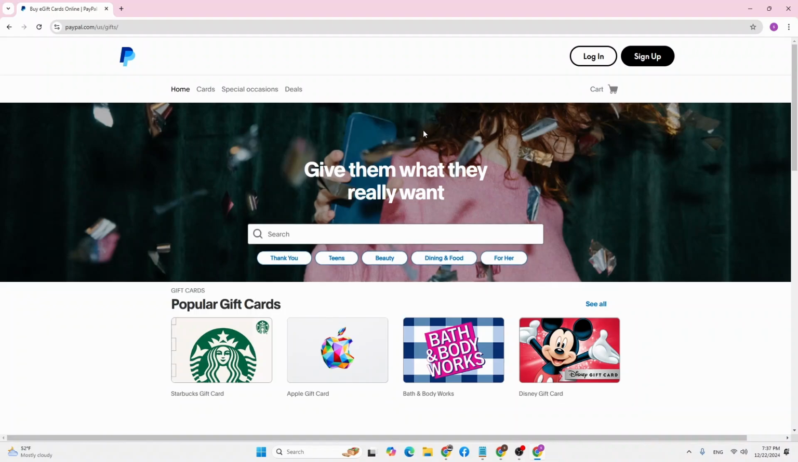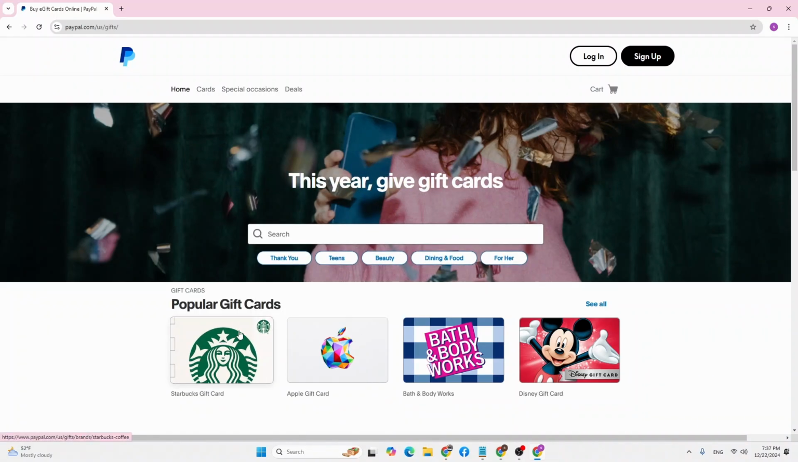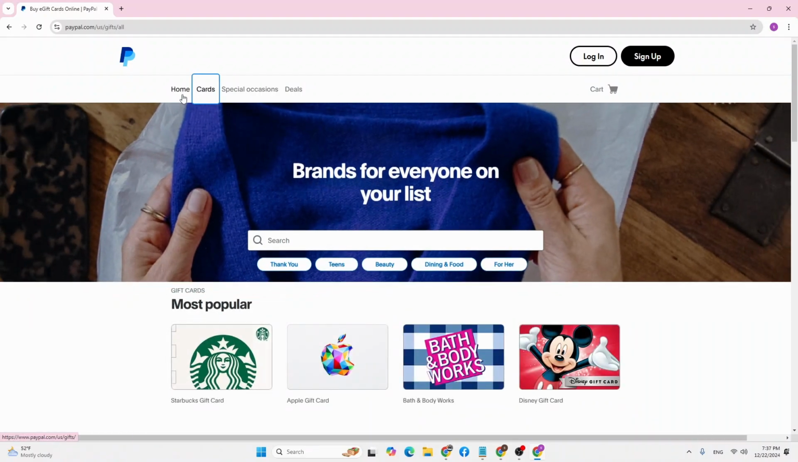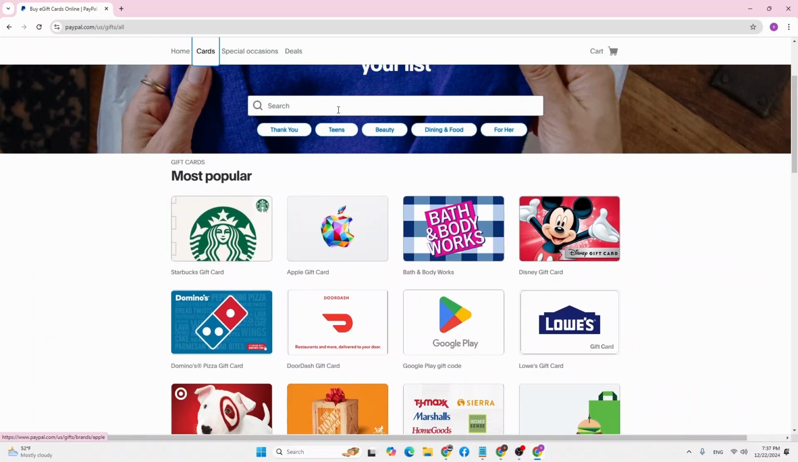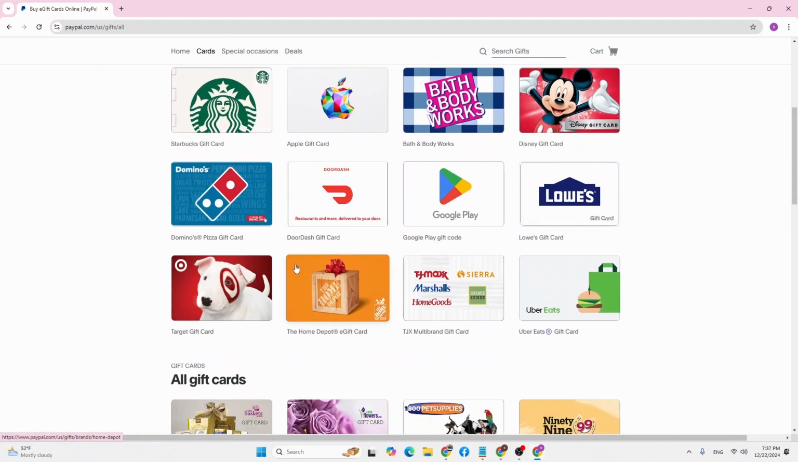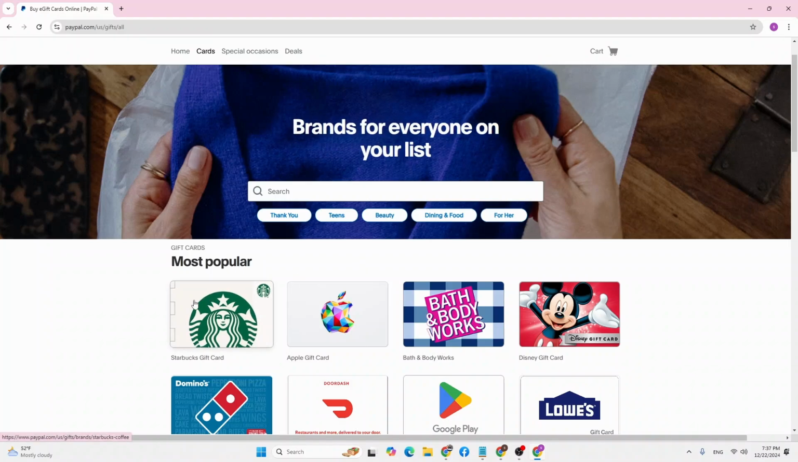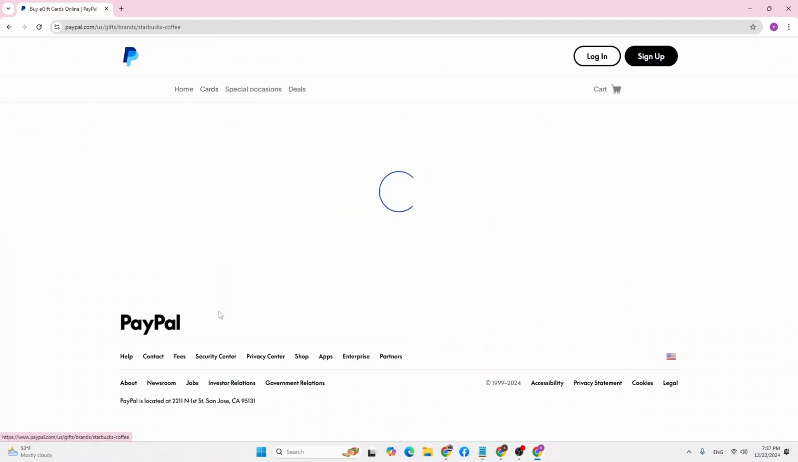Then you'll be directed to the gift cards page of PayPal, where you can see this is the home page and there is the Starbucks gift card. But we'll be just clicking on the cards. If it was not there, we would be required to go to the card section and search for it by typing the name or scrolling down through these. With that being said, let's click on the Starbucks gift card over here.